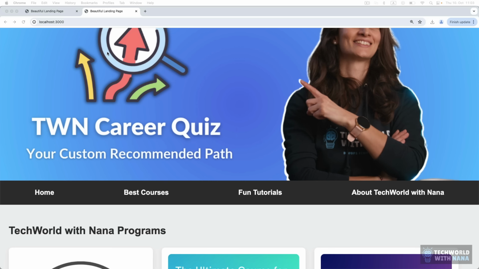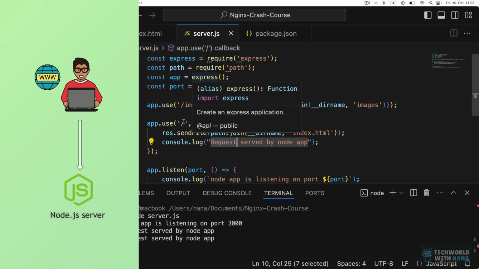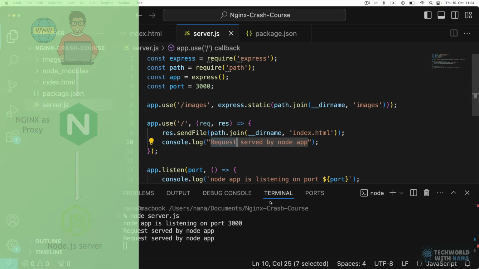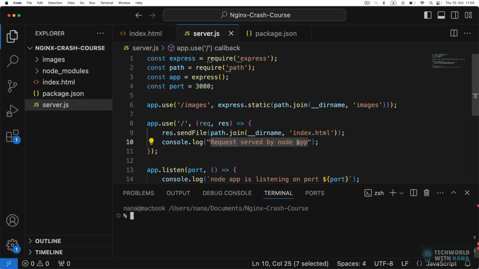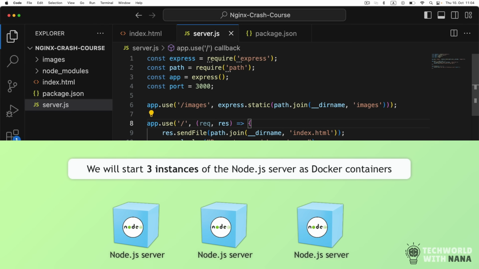So instead of the browser request going directly to the Express server on Node.js, it will first hit the Nginx server, and Nginx will then forward the request to Node.js. So let's stop our application. And as a first step, we're gonna Dockerize our application, and we're gonna start 3 instances of the same app.